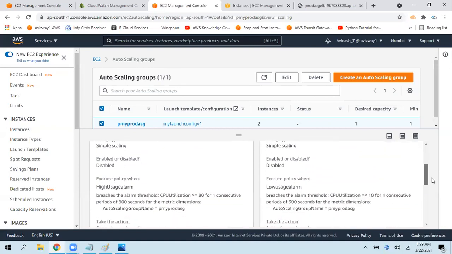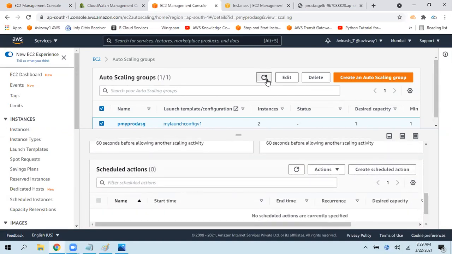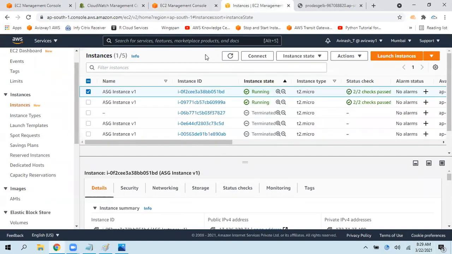We do have a schedule scaling option also. When coming to the schedule scaling, when any particular time frame occurs, you can trigger to run your application with the desired count of EC2 instances. Yes. Any question for me, guys?